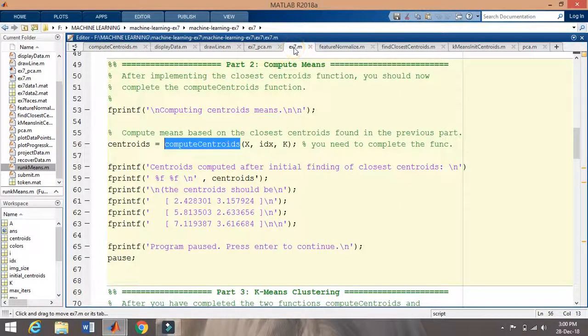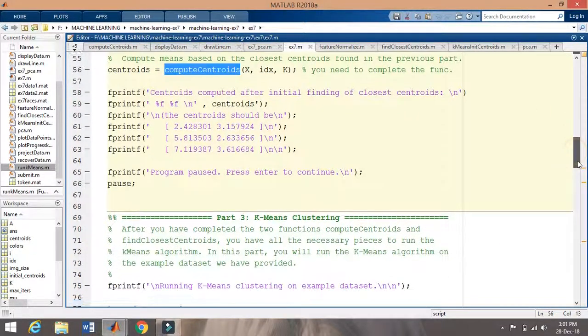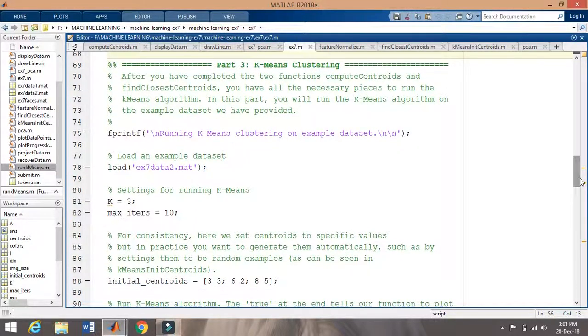Now come to the main code again. In the main code, when you compute the centroids mean, then you will print the centroid here, and they told the centroid will be like this. Now the program is paused. If we continue further, we will go to the K-means clustering.